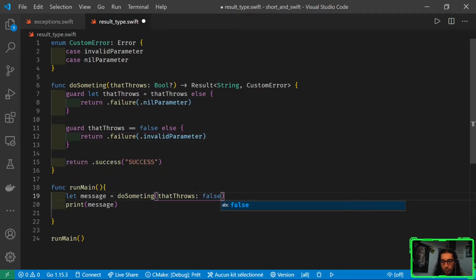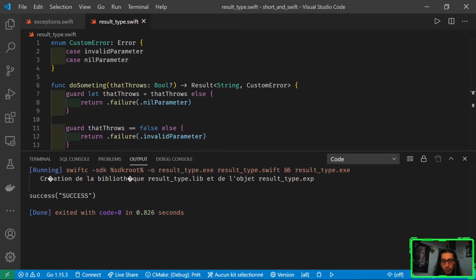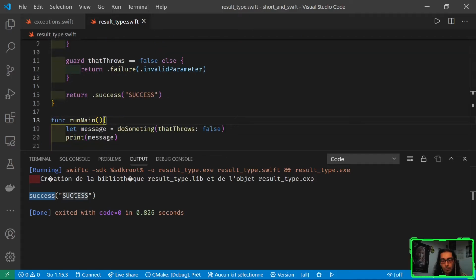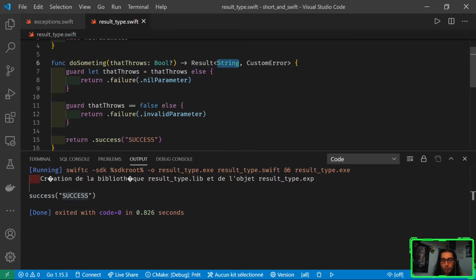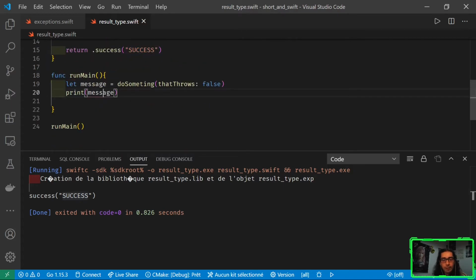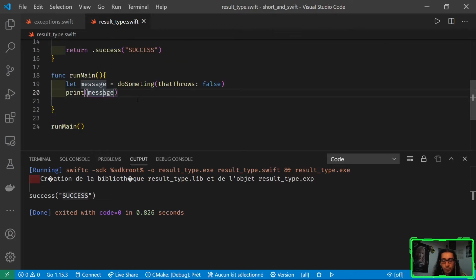Let's return a success value. Try again, and here you see that the message variable has a value of success. The associated value is the string, because here we said that it's a string, and here we return a string. So starting from this point, it's a classic Swift enumeration with associated values. No new thing to learn compared to exceptions, because from this point it's a Swift enumeration.